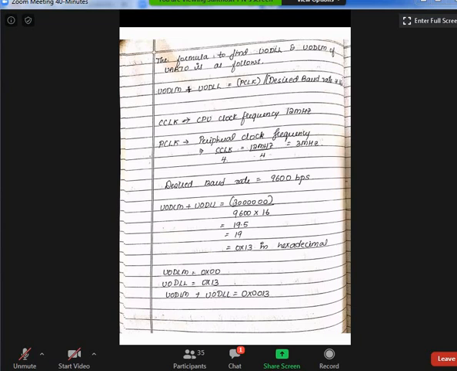Okay, so the desired baud rate will be what now? The desired baud rate is equal to 9600 bps. Bps means bits per second. You are trying to send 9600 bits per second. So this is the desired baud rate.